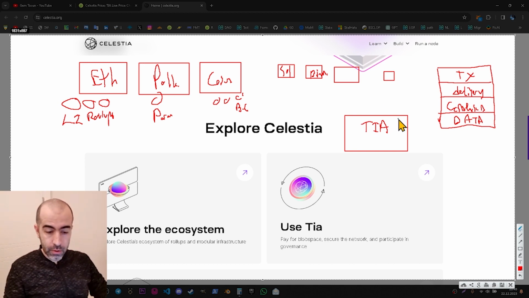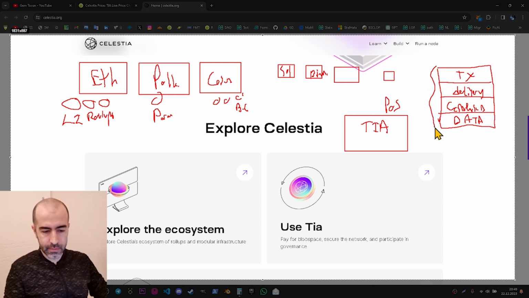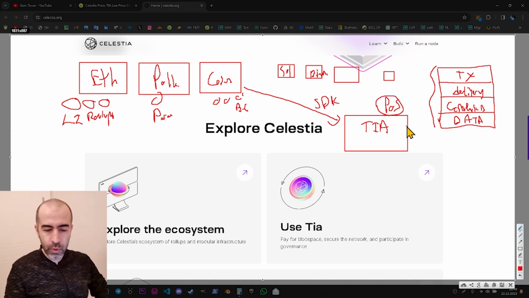TIA itself has a proof of stake blockchain, and this proof of stake blockchain contains all of it. This proof of stake blockchain is coming from Cosmos SDK. They're using the Cosmos libraries to build their own blockchain and it's proof of stake. But what TIA is doing is different than only having a proof of stake blockchain.